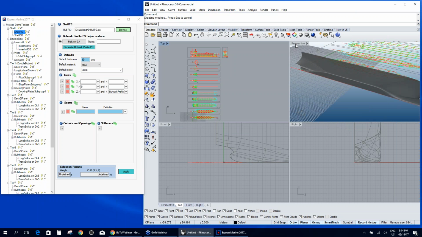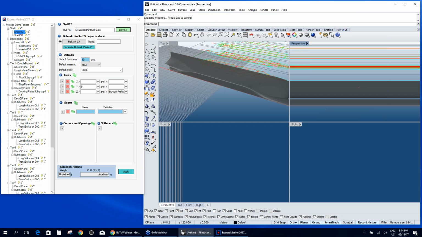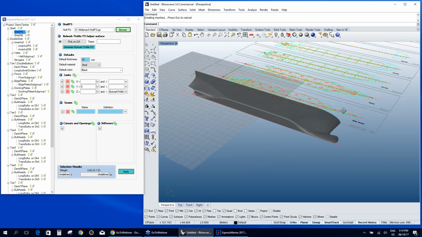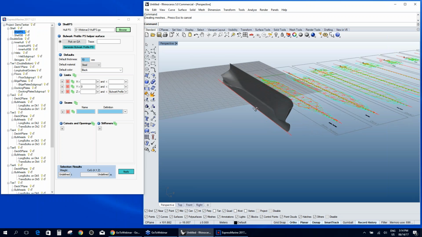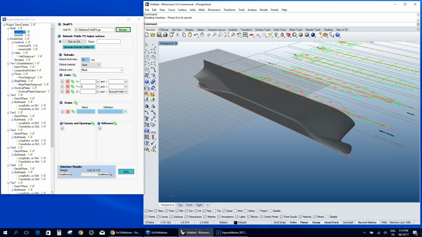And as you can see, the hull surface has been imported into our project, and it is locked momentarily for a visual inspection. And if we confirm that this is the correct surface we want to work with, then we can go forward and trim the upper part of the hull so that we create a bulwark profile.